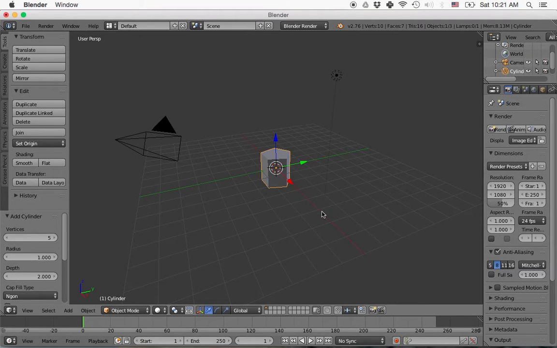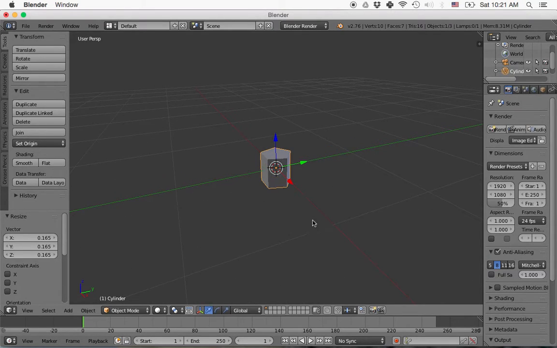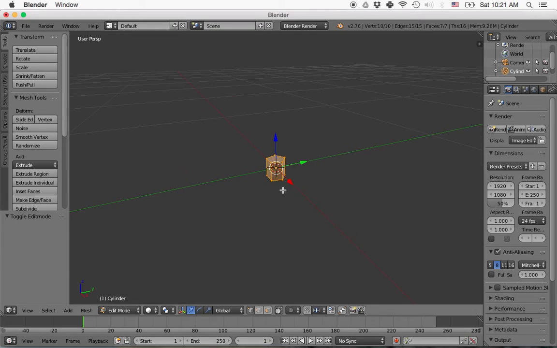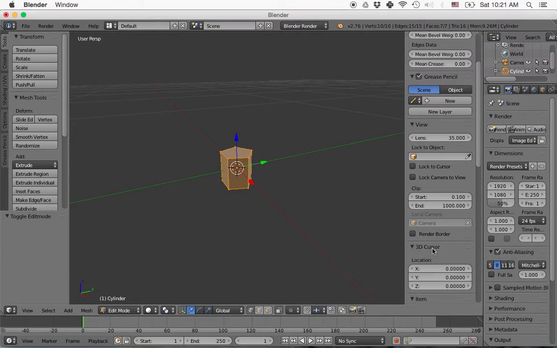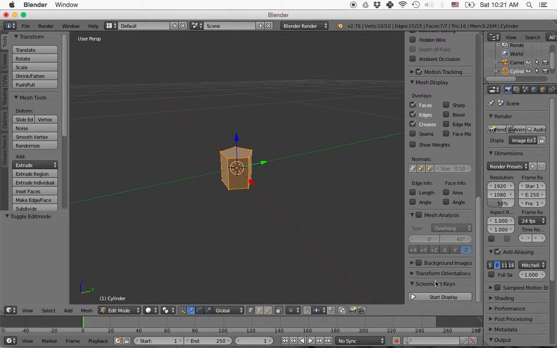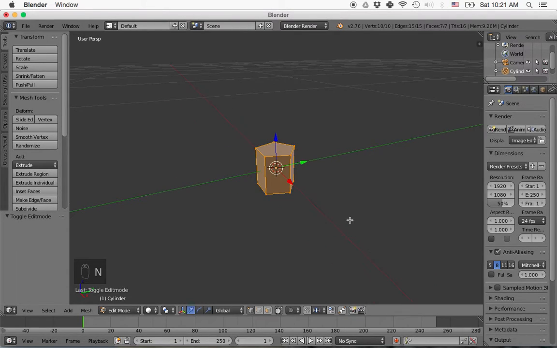I'm going to scale it down so it's pretty small, maybe even a little more, using S for scale and then moving the mouse is how I did that. And then I'm going to press Tab to go into edit mode, zoom in a little more with the middle mouse wheel. I'm going to turn on my screencasting real quick here. Okay, so now you can look down here and see what I'm working on.